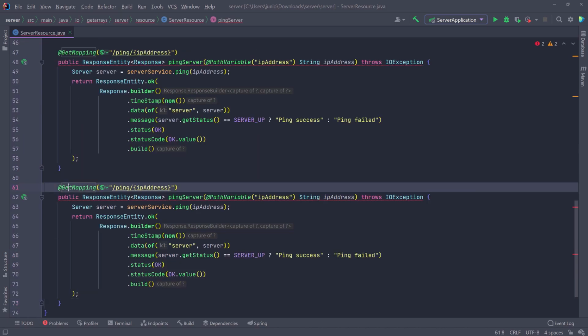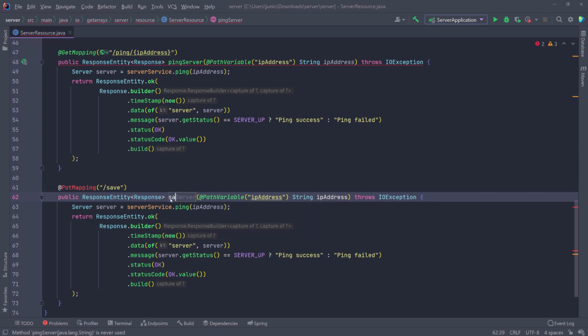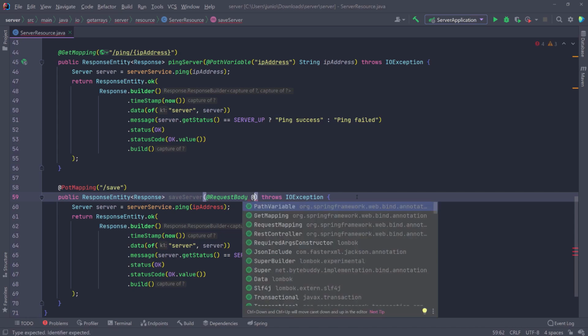And I'm going to change this to a post request, because this is where we're going to try to save a server. And I'm going to change the URL as well to save. So it's going to be save, and change this to save server. And inside of here, we're going to use the add request body, because we're going to be sending the body in the request. I'm going to say request body, and I'm also going to use the valid annotation. So I'm going to say add valid.